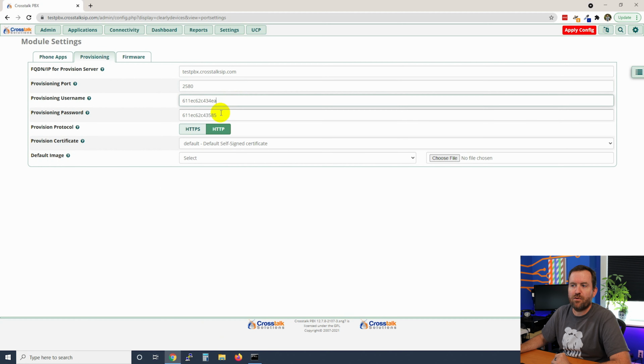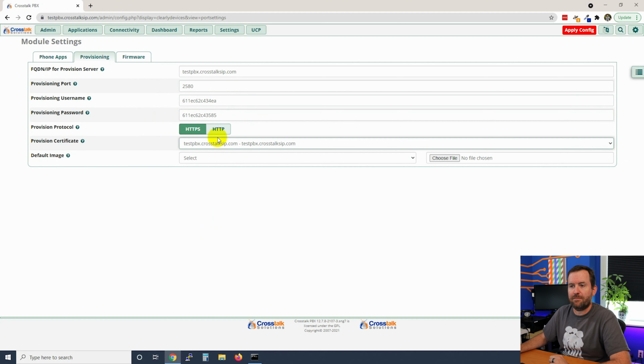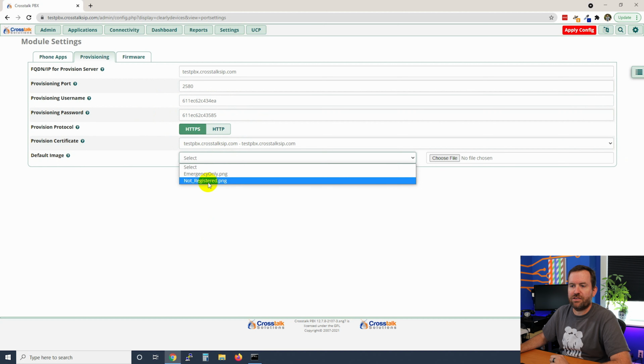And then here we have our provisioning username and our provisioning password. Make sure you note down that information because we're going to need that when we set up our redirect server. Provision protocol, we're going to switch to HTTPS. For the certificate, we're going to choose our Let's Encrypt certificate. And then for the default image, this is for the sort of not registered image. We're going to choose this one that Clearly IP provides for us called not registered.